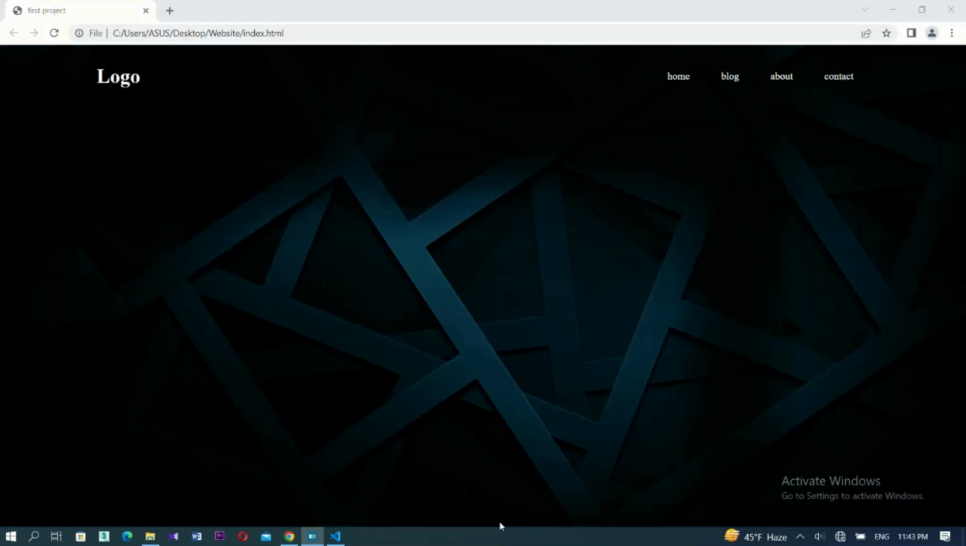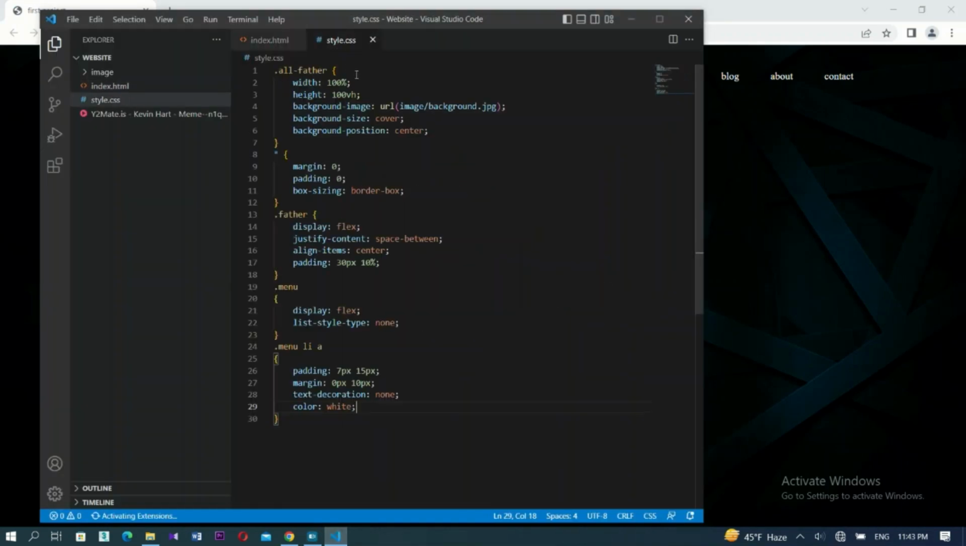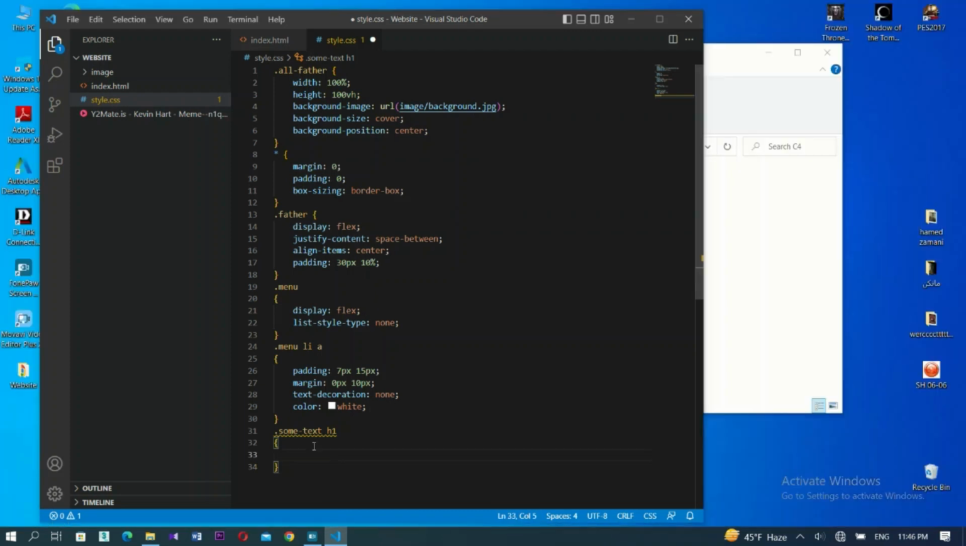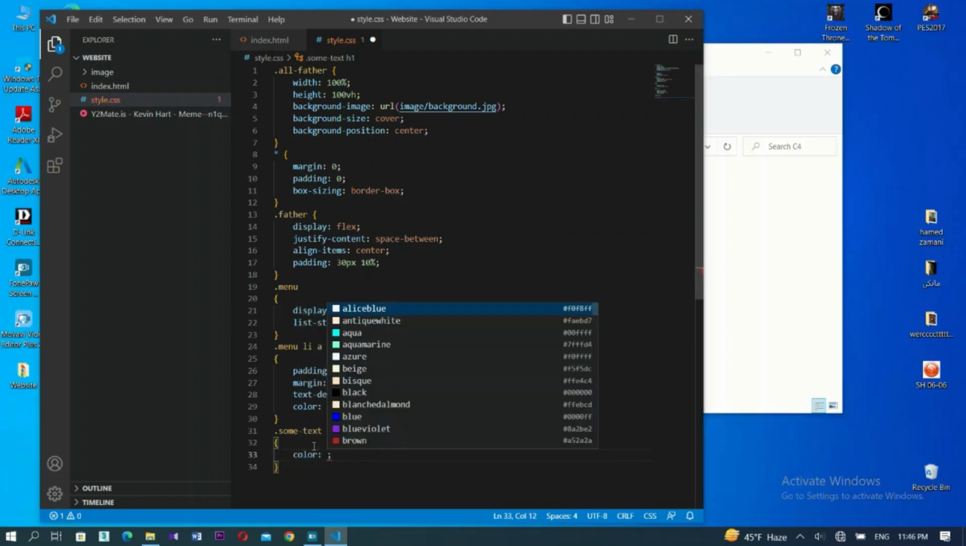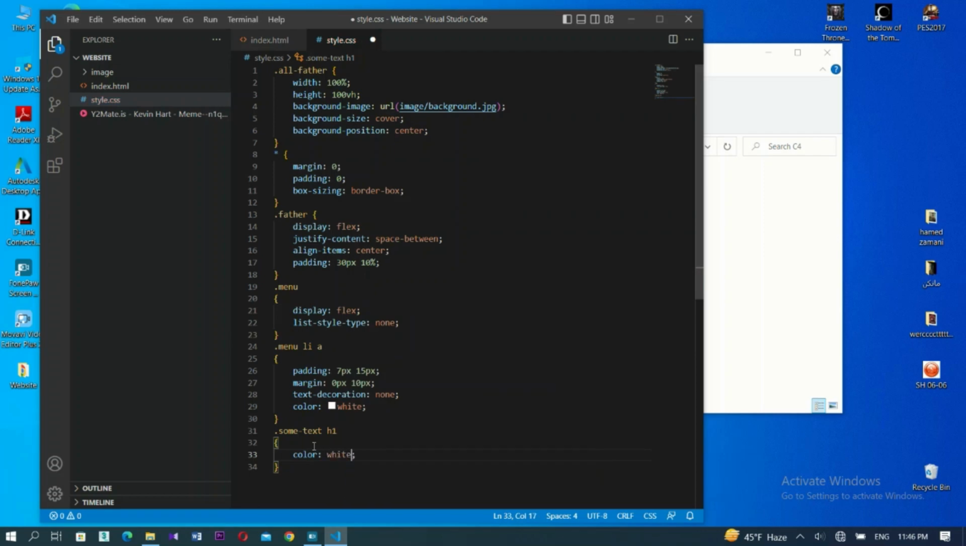But first I start by styling the text. Well, I call some text h1 because I want to style only the h1. Let me start with the color. Open a bracket. Now first color, press enter. Now be white. Now if you like, you can set the color yourself if you have any color on your mind.